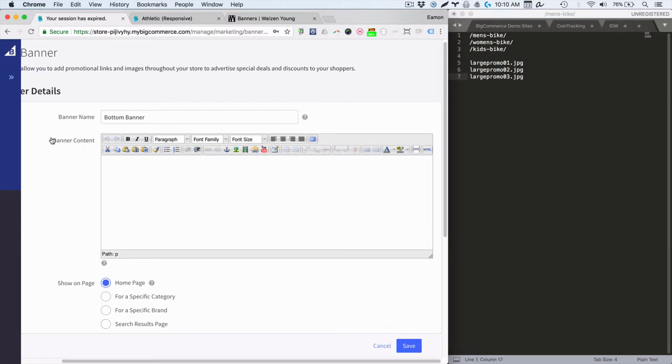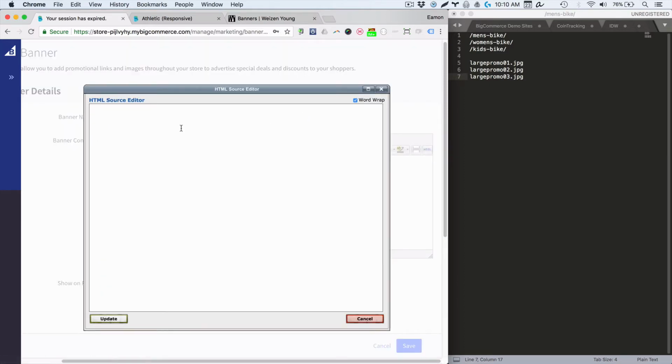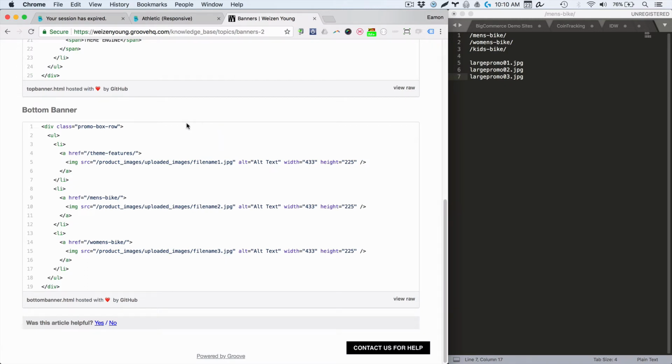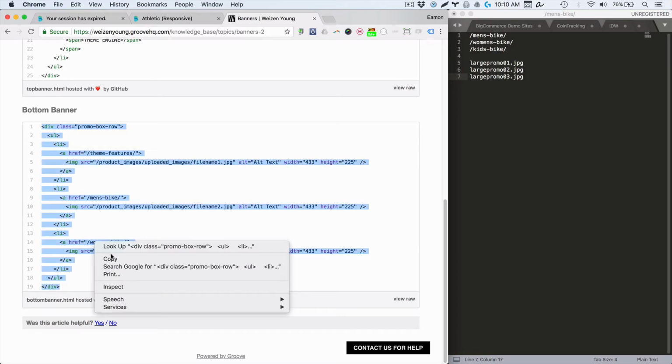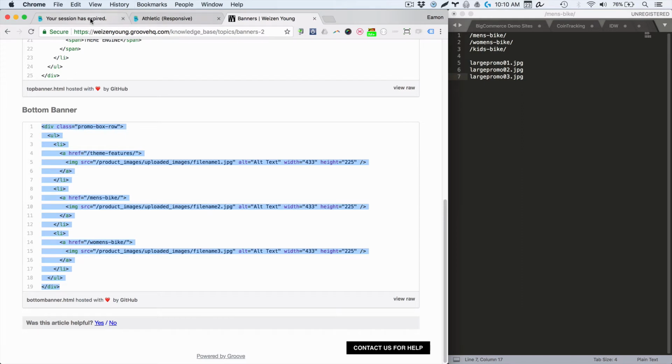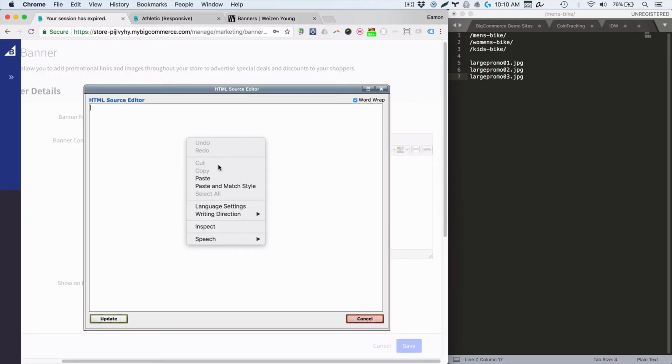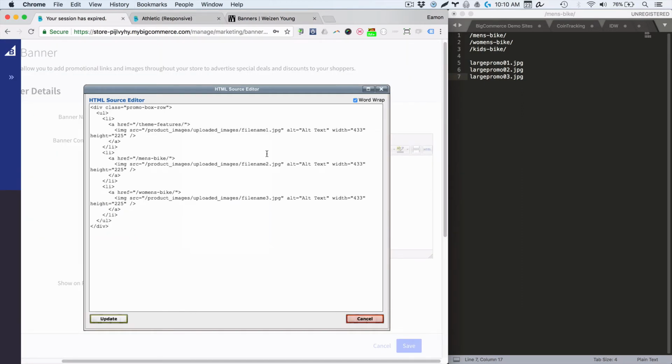To do that, underneath banner content, click the HTML button, which will bring us into the HTML source code editor. And to find the HTML source code that you need, you're going to find that in the support article that you're reading. This is the bottom banner HTML code. So we're just going to copy all of this code. Copy. And we're going to paste it into the source editor.